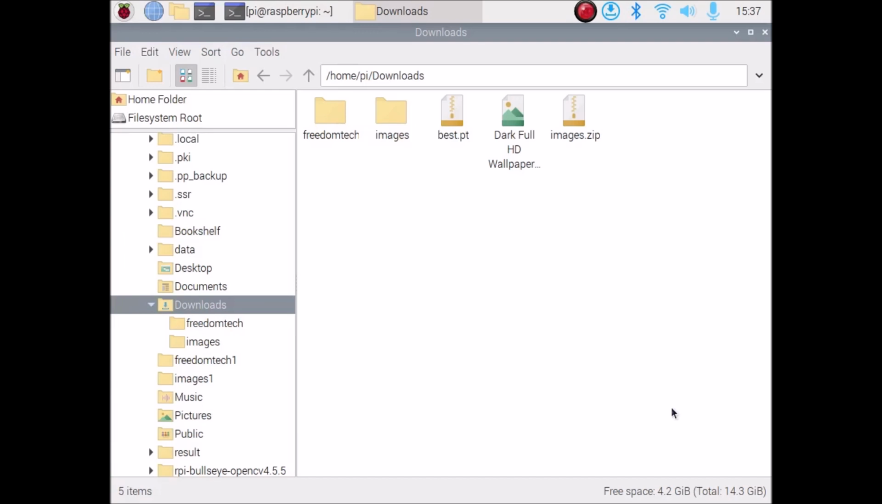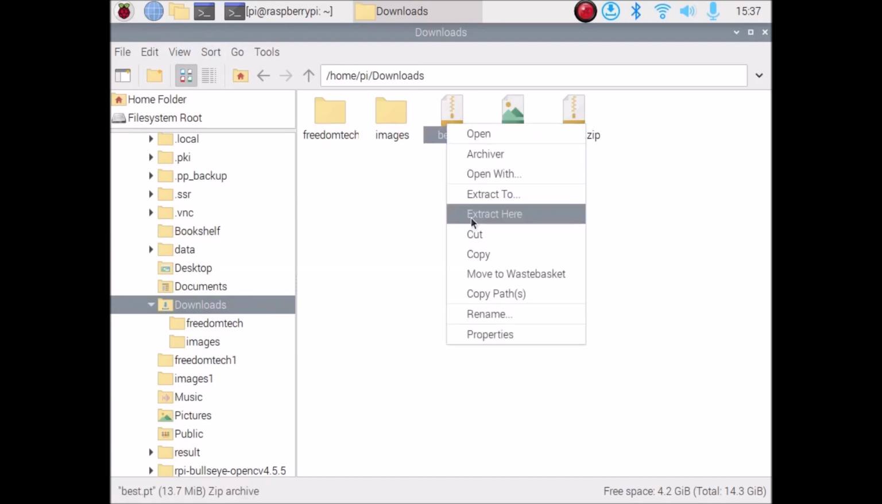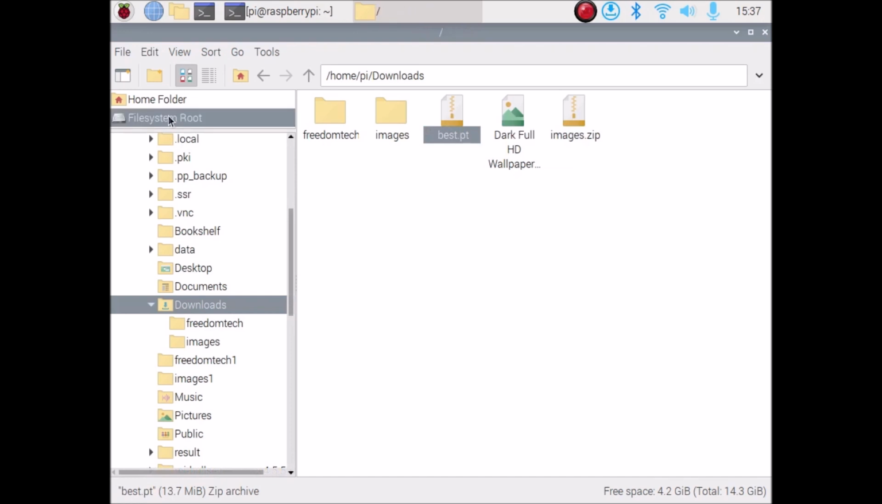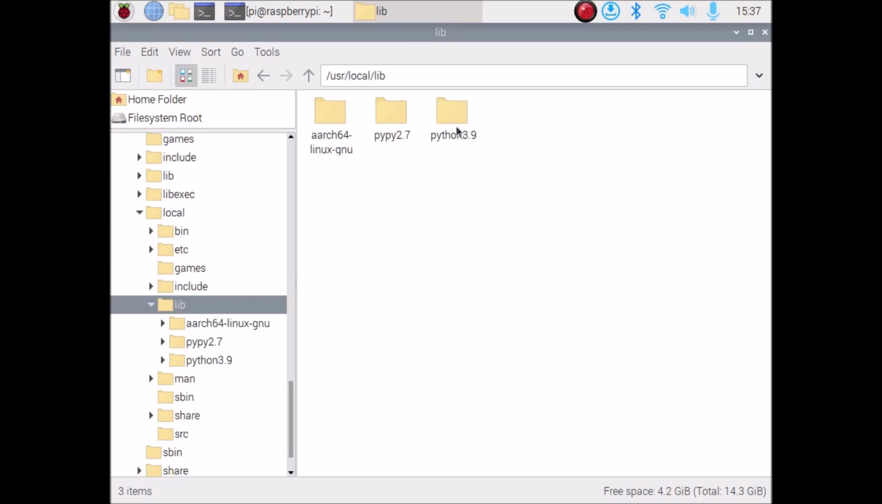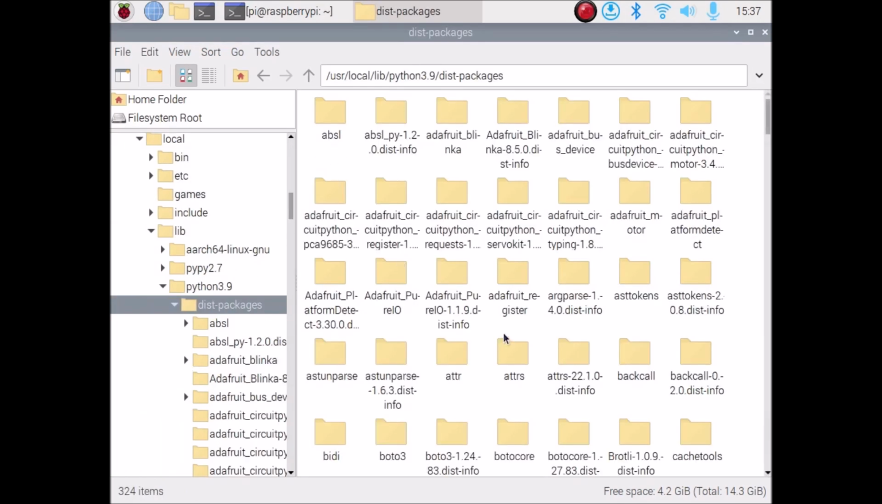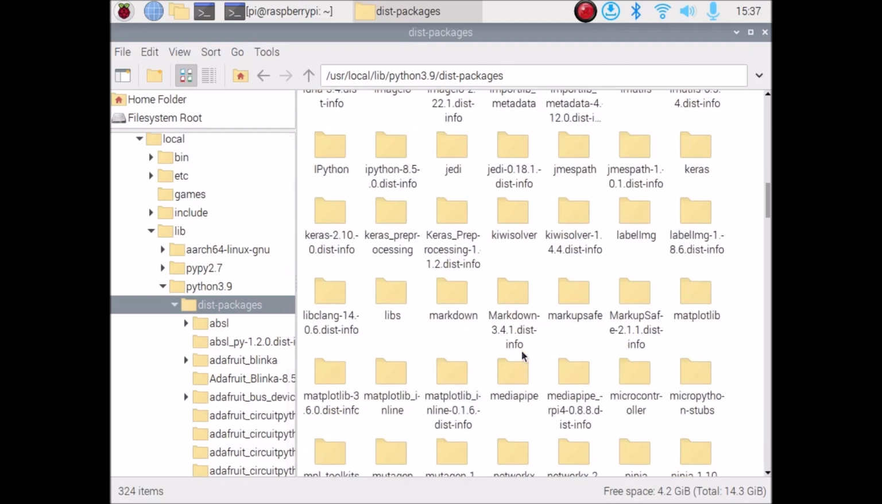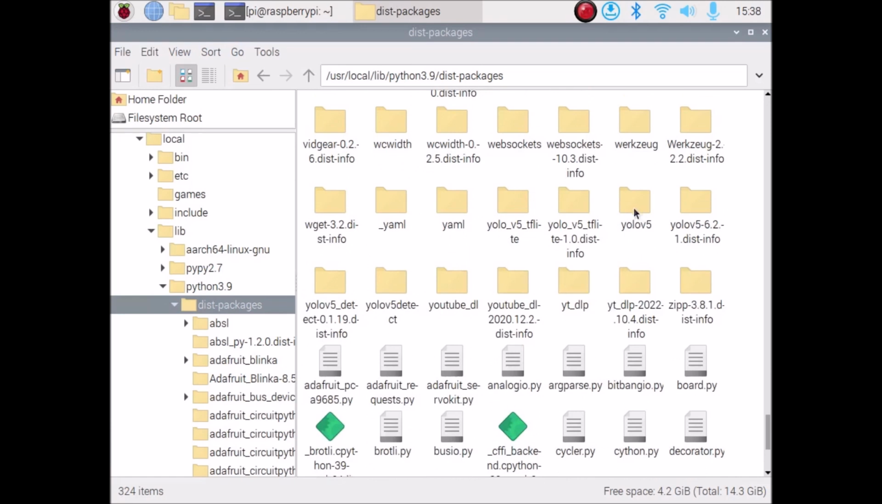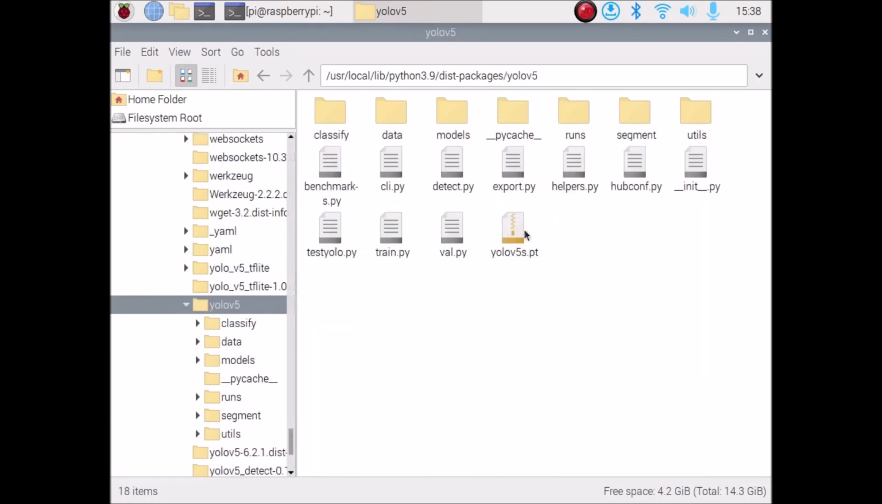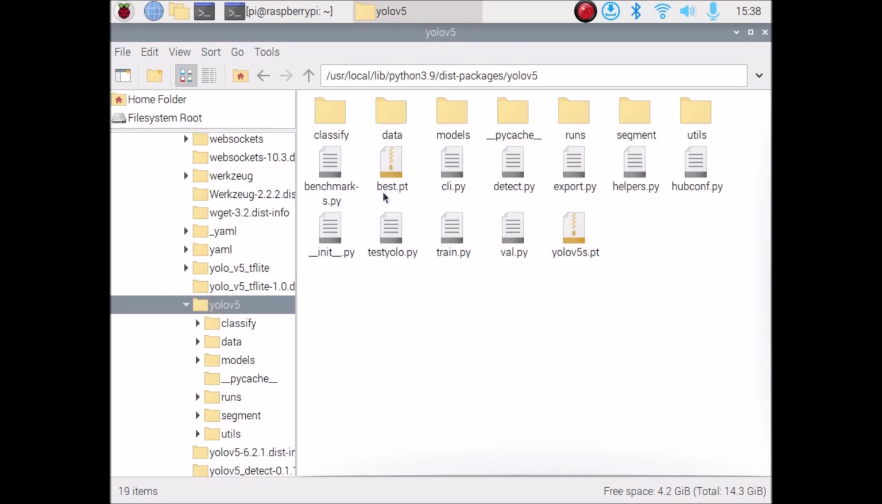Okay friends, what is next? We need to simply move our custom model, our base.pt file, inside our yolov5 folder. So just click copy and then go to the file system root. Then go inside usr, then local, then lib, then python 3.9, then dist-packages, and here we are going to search for our yolov5 folder. Search for yolov5, and this is our yolov5. This is our default model, yolov5s.pt, and here we need to paste our custom model, which is base.pt. That's it, we are ready.